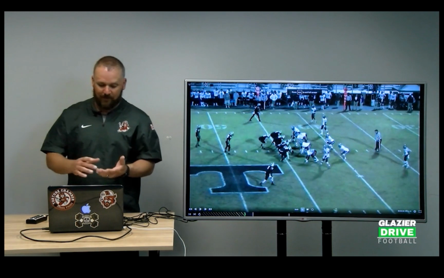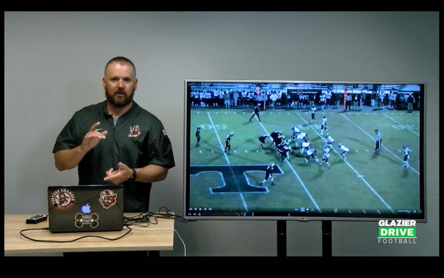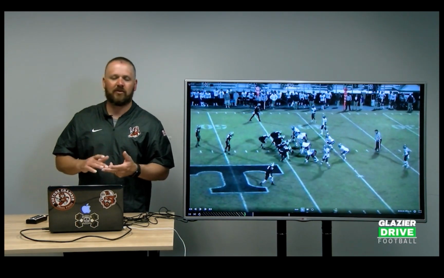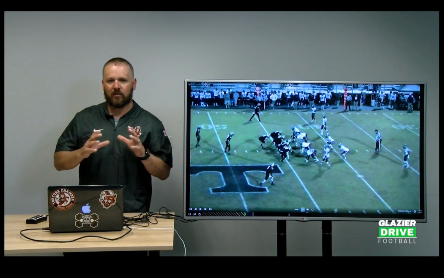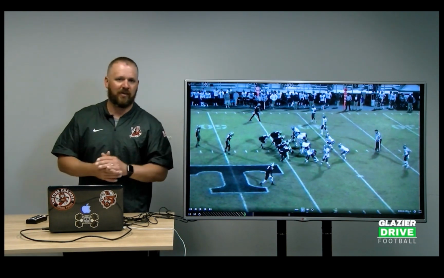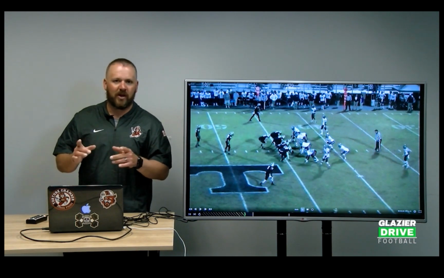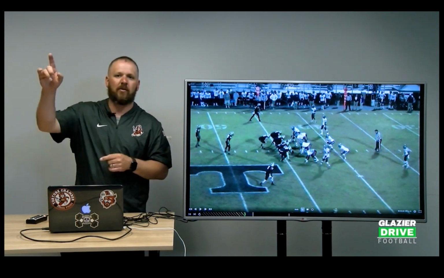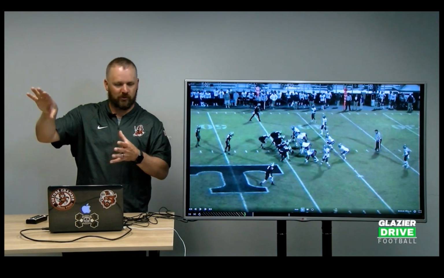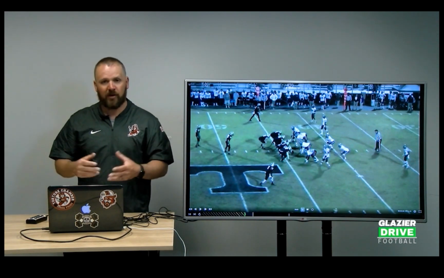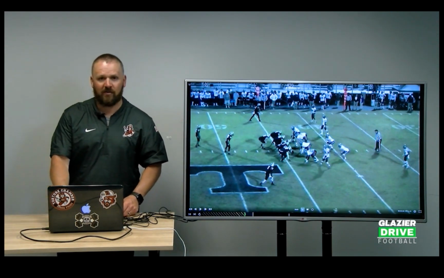Just to kind of recap that, you want to have your zones, you want to have your gap schemes, you want to have all that together, but then you want to build your counter plays off of that, whether it's some quarterback runs or some zone type schemes with the fullback wrapping back away from where you run your base runs out. But it's very important to have counters within your offense.